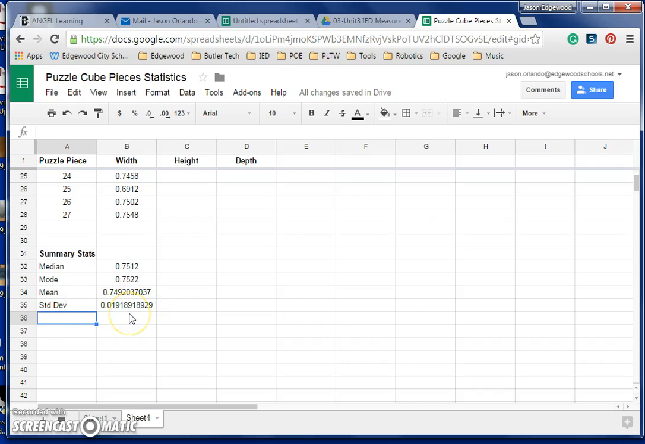What I'm going to do after this is I'm going to do a couple calculations. And we are going to do max and min and range just to include that. But what I want to put right next to the mean and standard deviation is mean plus 1 standard deviation and mean minus 1 standard deviation.